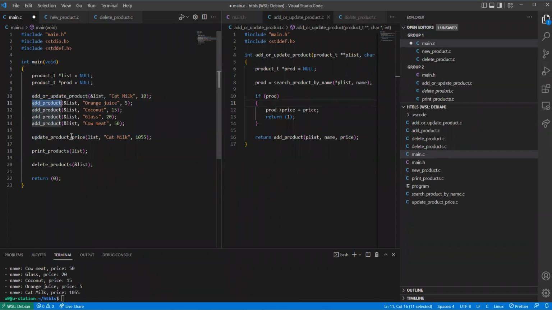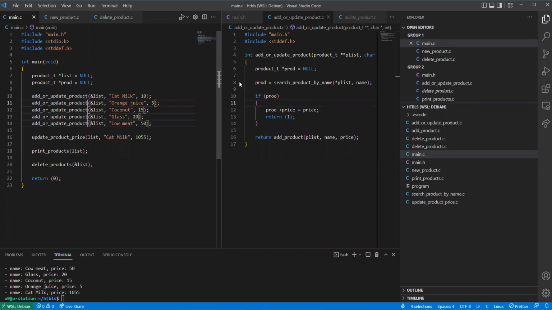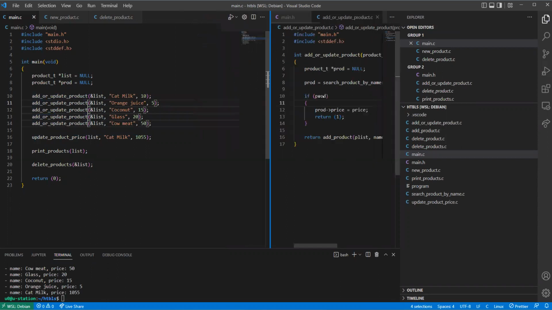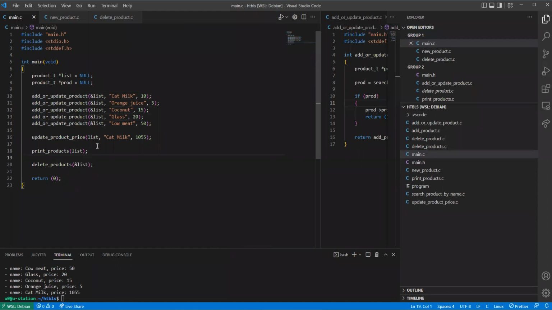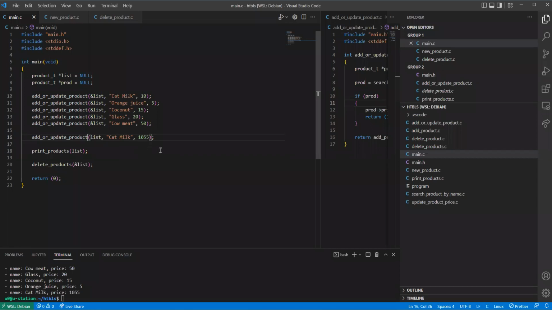I'm going to do a search and replace. So add or update product. So we have that. And let's try to add cat milk again. So instead of updating the price, we're just going to say add or update product. So if cat milk already exists in the list, it will simply update the price instead of adding a new cat milk product.